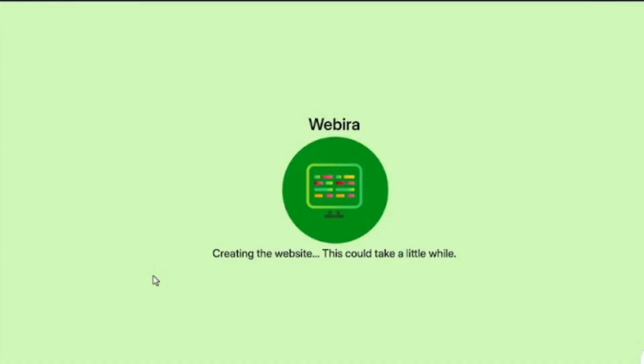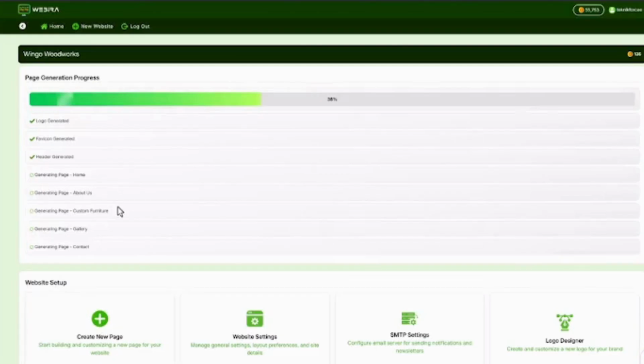Now Webira is writing the content of each of those pages. It is planning it out, and this can take a few minutes. So I'll be back when this is done. So a lot of the work is done now.